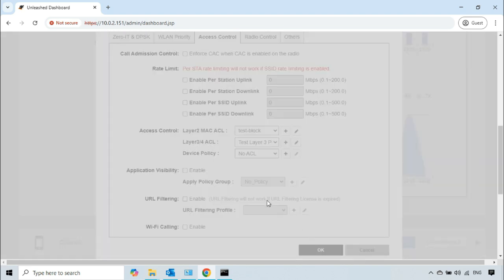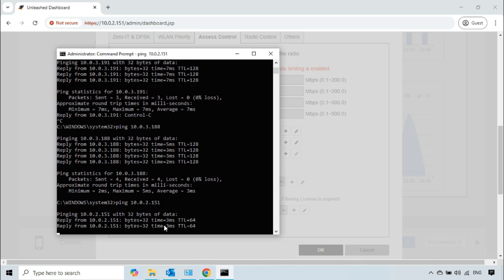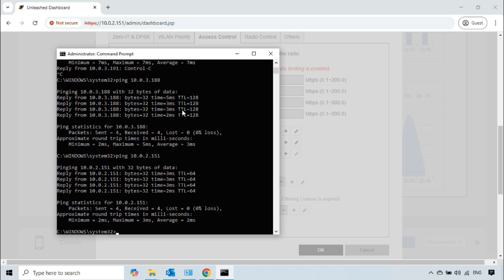Upon applying the rule, we can see that the Unleashed Web Management page is now grayed out, meaning it lost the communication via HTTPS protocol. If I open Command Prompt and try to ping the IP address of the Unleashed Web Management Interface, we will see that the ping response is working very well. It means that the restriction is being applied to the HTTPS protocol only.